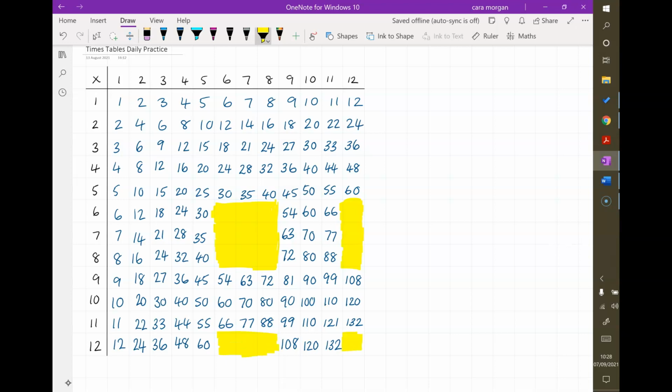Okay, and in a different colour, we'll just pop the answers down to those. So counting in 6s, I've got 6, 12, 18, 24, 30, 36. And then we add on 6 to make 42, and then 6 8s are 48.